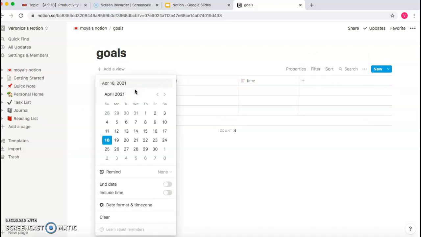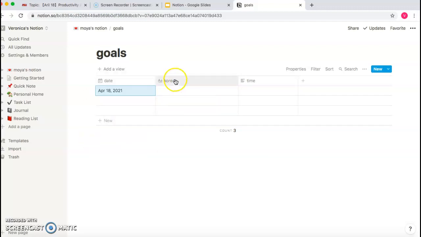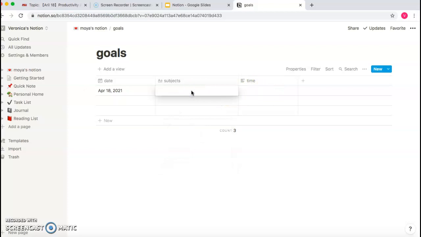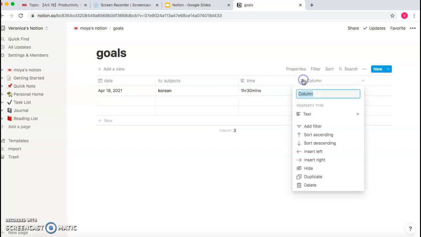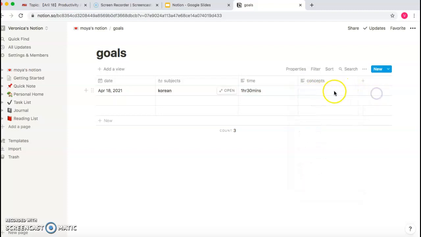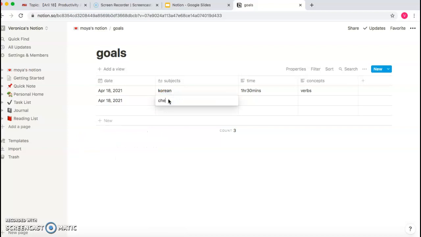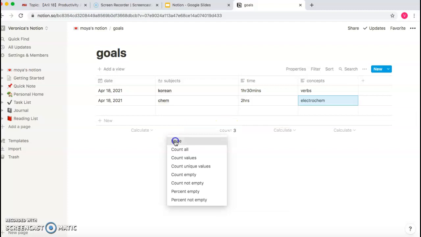So for example, date, I have been studying today, and this I can switch to subjects. So Korean, and time, I've been studying for 1 hour 30 minutes. And you can jot down what you have been studying. So concepts, verbs, for example. And yesterday, or let's say on this day itself, you have been studying Chem. Been studying for 2 hours. For example, electrochem. You can delete this. I do not want any count, so none.